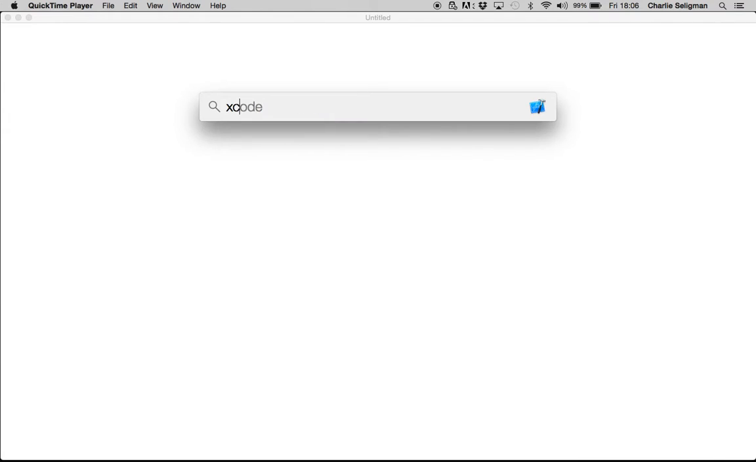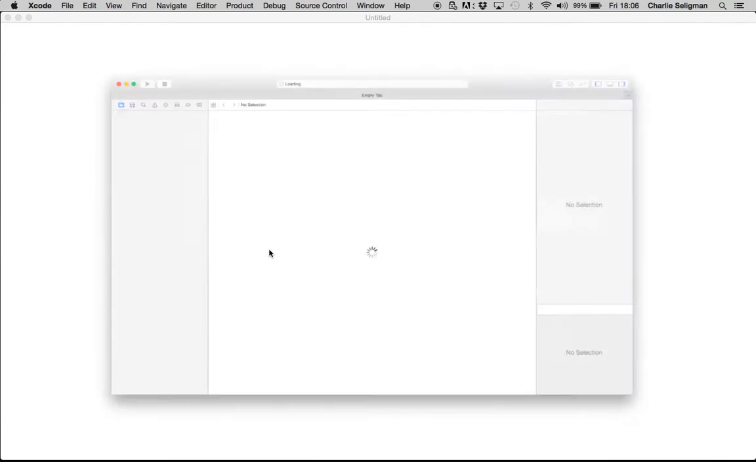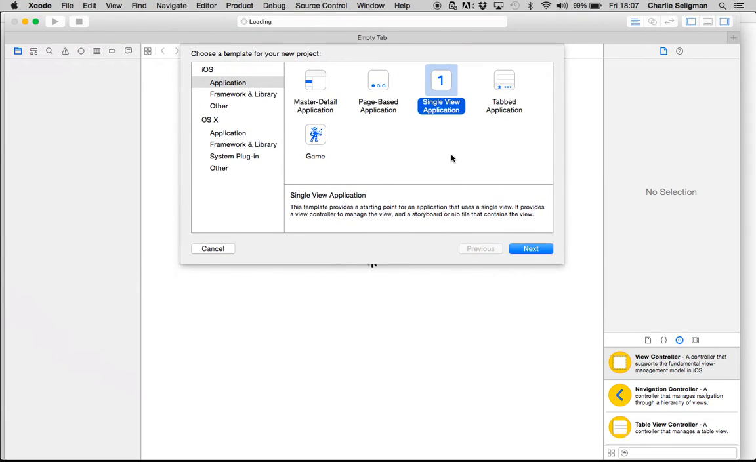Hi there, today I'm going to show you how to build an iPhone app and iPad app. So I'm just going to open up Xcode and create a new project. Xcode is downloaded for free from the App Store.